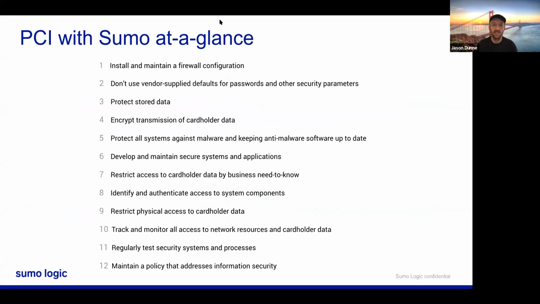Some of the core pieces you're going to see are installing and maintaining firewall configuration, which is a dedicated dashboard that we have built within the platform that I'll be able to show you. I really think requirement 4 ends up being the crux and the core of a lot of this. It's all about encryption and transmission of cardholder data, and then also getting more granular: protecting all your systems against malware, or anti-malware software specifically, developing and maintaining secure systems, making sure you're tracking to your policy requirements within those. And the list goes on.